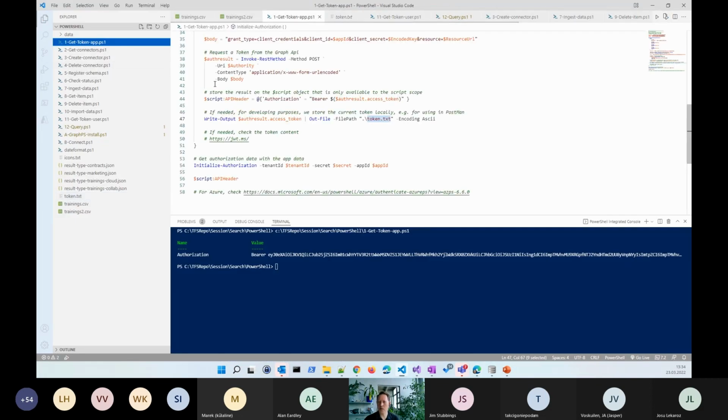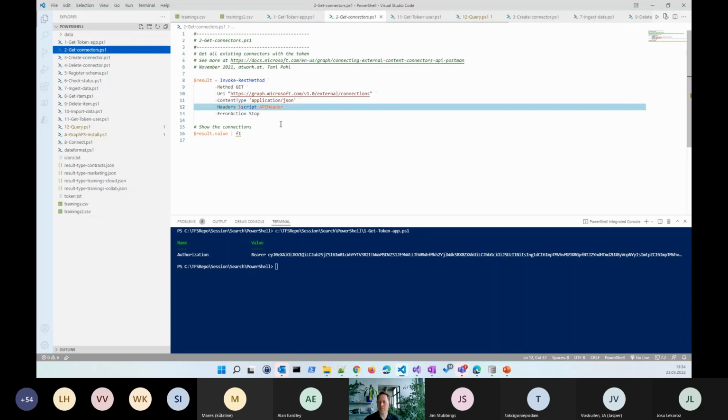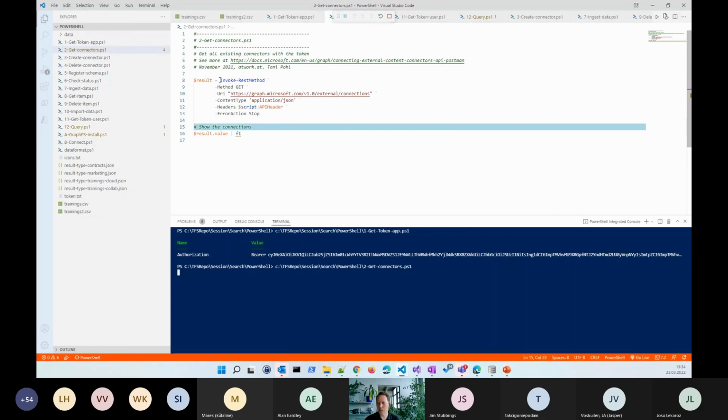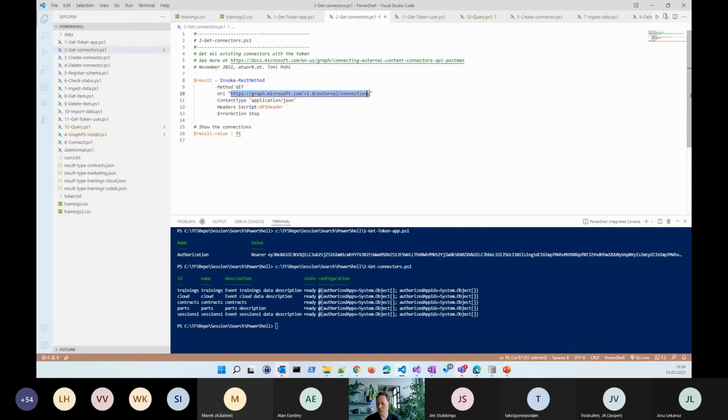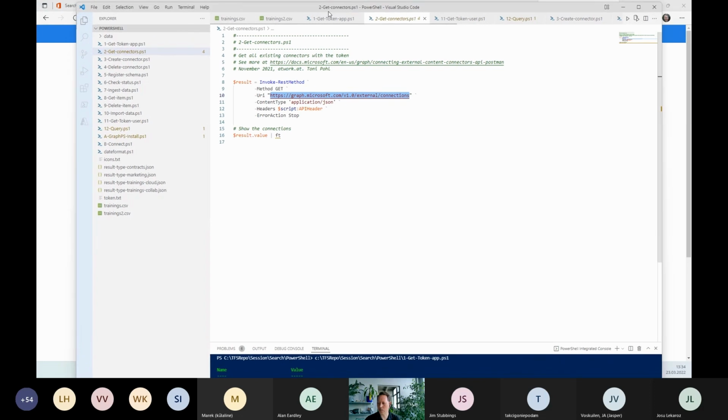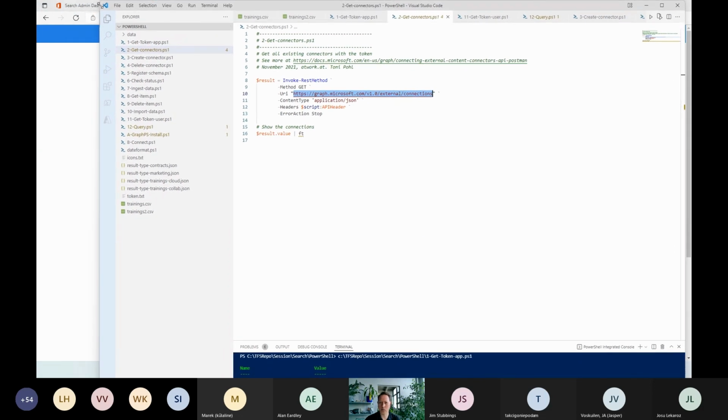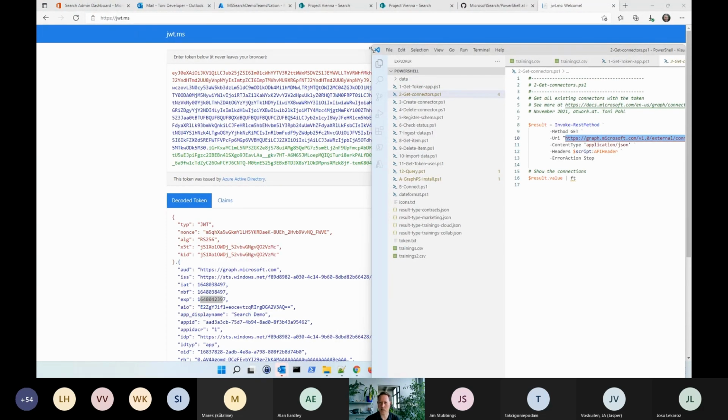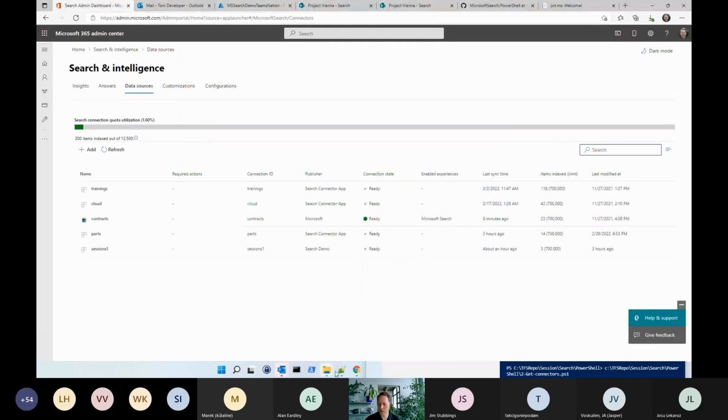So once you have a token, we can now say, please give me a list of the connectors here. So I simply do a GET request against that endpoint here, and I see, okay, currently I have these applications, these connectors here. So let me reduce that a little bit on the side and go to my admin dashboard. And this is exactly what we see here.